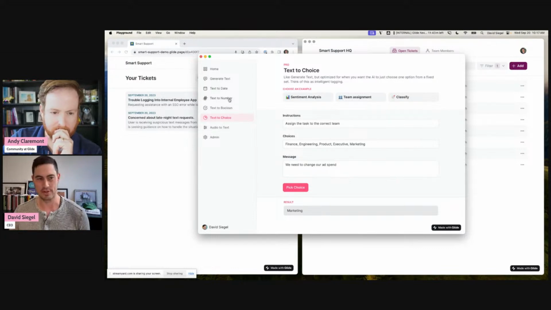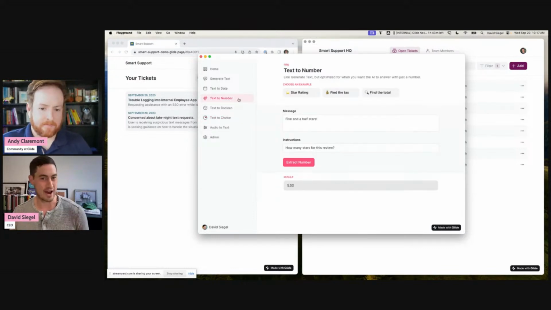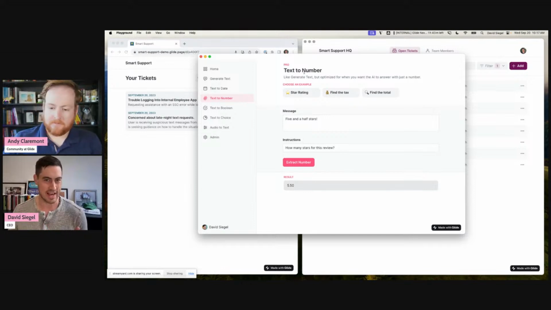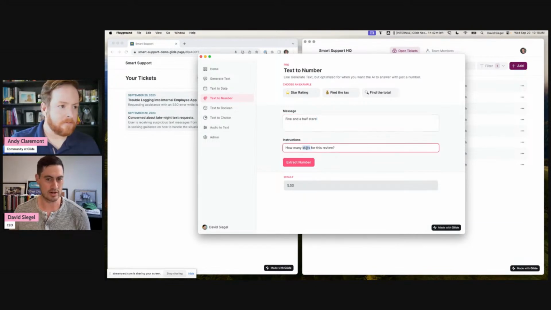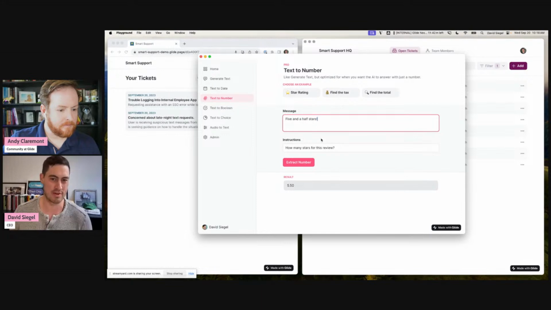Here's another one that I think is pretty interesting. It doesn't sound like a very fancy feature, text to number. What does that have to do with AI? But here's 3 use cases that show how powerful this can be. We're trying to determine, based on whatever the user types in their review, how many stars they assigned. In this case, they happen to mention 5.5 stars, and we actually get a valid number, 5.5.